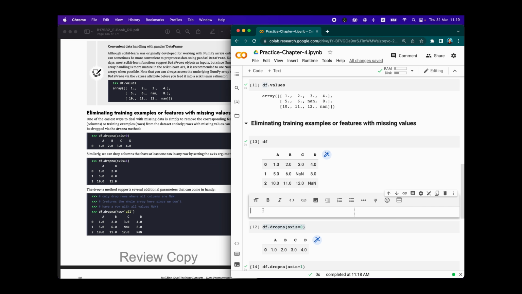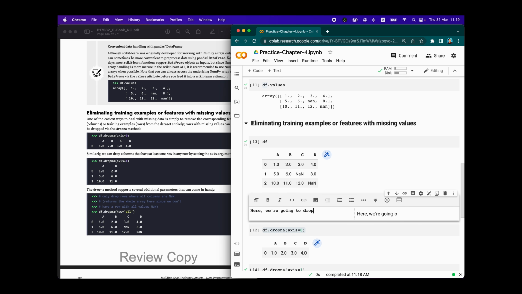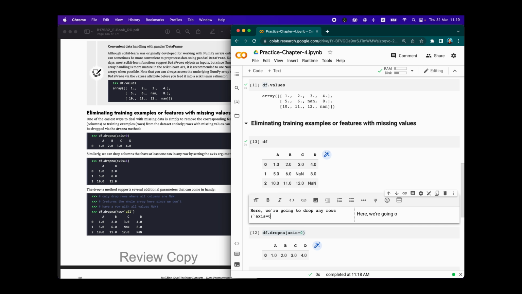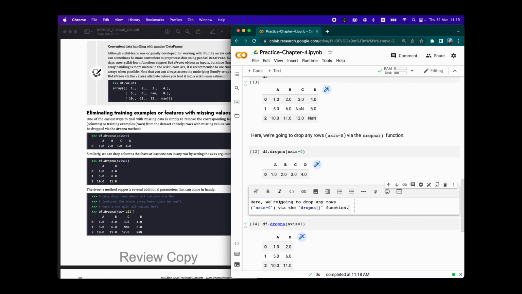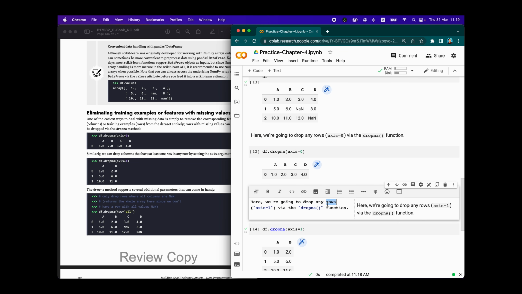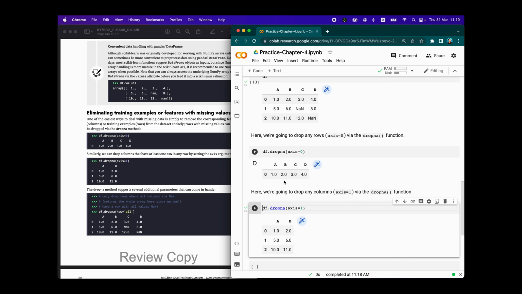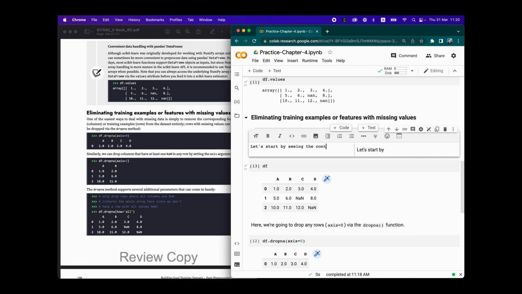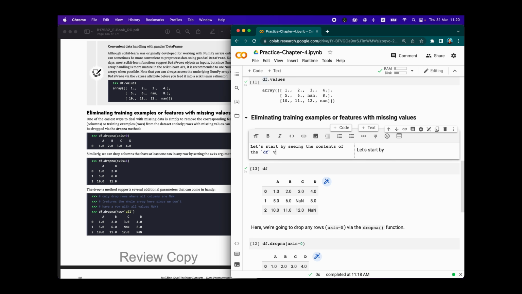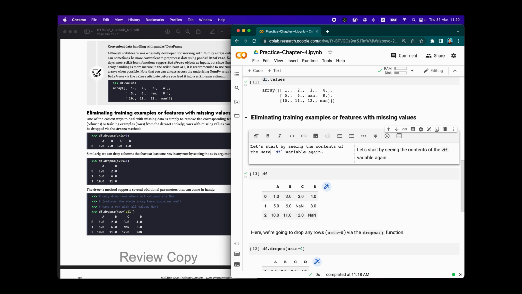And then you could take notes here. You could say here we're going to drop any rows, and then you could say axis equals 0 via the dropna method or function, and then you could copy that content, paste it here, modify it a bit, drop any columns, right? And therefore you have a complete note. You could say let's start by seeing the contents of the df variable. Again, the data frame stored in the df variable.